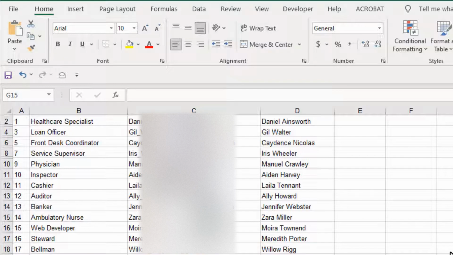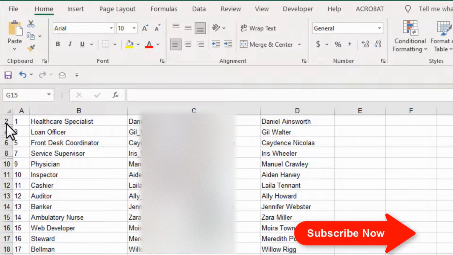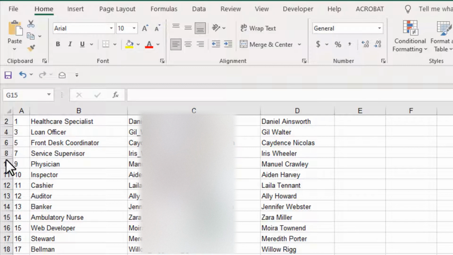First, you need to know which rows are hidden. There are several ways for that, and here I will show you two of them. The first thing you should look for is if the row numbers are in order. Here we have 2, 4, 6, 8, and 10. They are not in order. Some of them are missing. If you see a row number is missing, that means it's hidden.